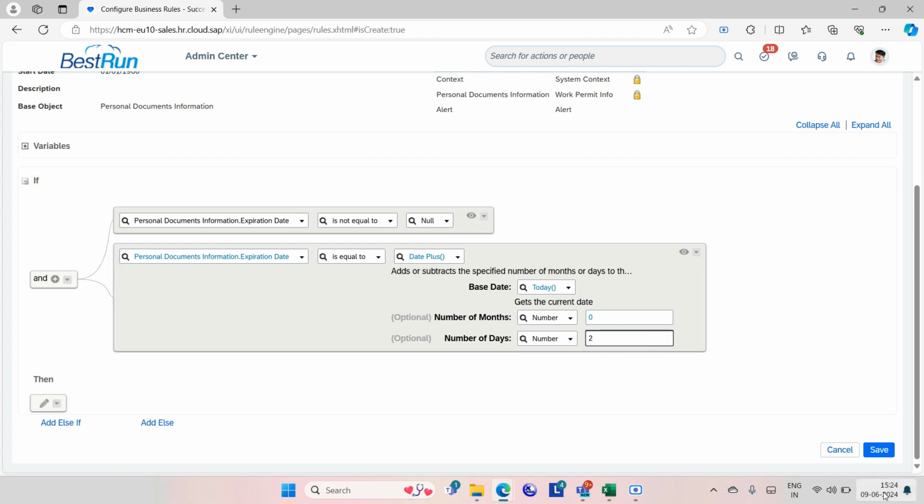So if the expiration date is from today of 2 days, that means the coming 2 days. Today is 9th June. So from today 2 days means 10th June, 11th June. So if the expiration date is on 11th June, in the if condition, then we need to get a notification today. That means before 2 days. Suppose it is 11th June, we need to get a notification on 9th June. So let's go to the then condition.